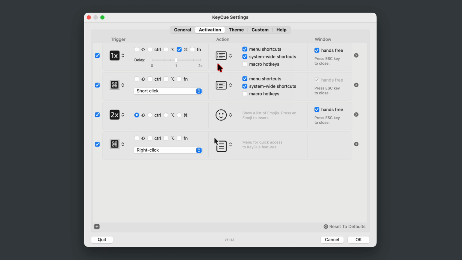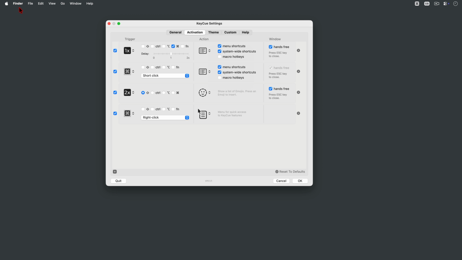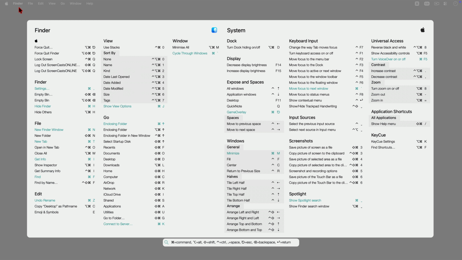And you can see the two that we've been using so far, one with a modifier key and one with the menu bar icon. So KeyCue will display the shortcuts for the current app. So in this case, Finder. So I'll press Command and it shows the different Finder shortcuts as well as the system ones. And you can see these menu headings here. We've got Finder, File, Edit, and so on.